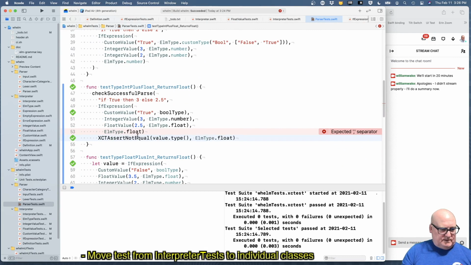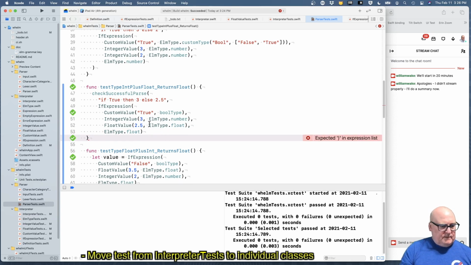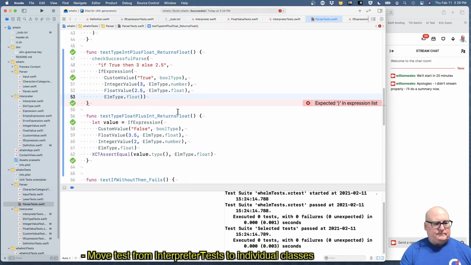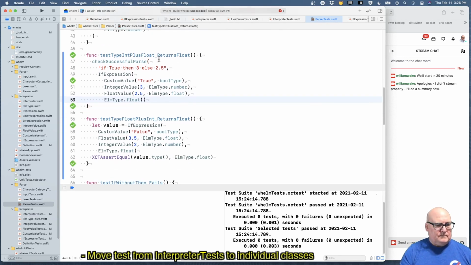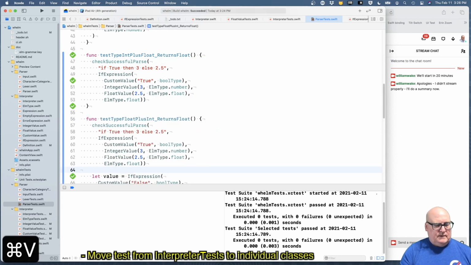This is assert equal values. Well, I don't have to do that. Okay. Expression and close the whole thing. Okay, and then I think we'll borrow this. Okay.